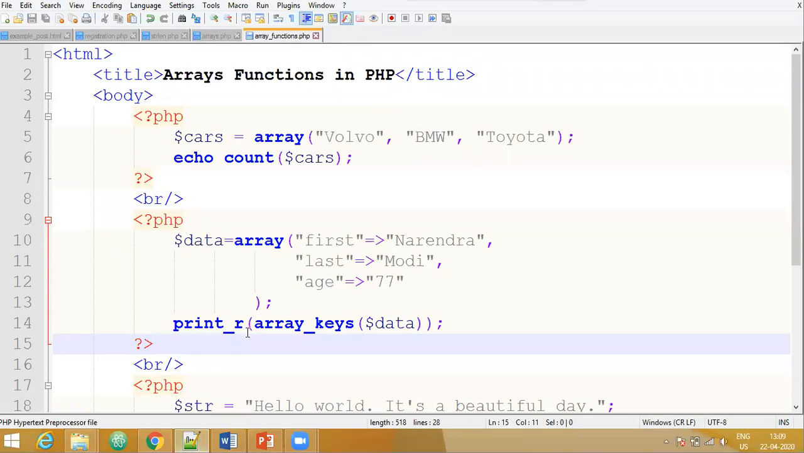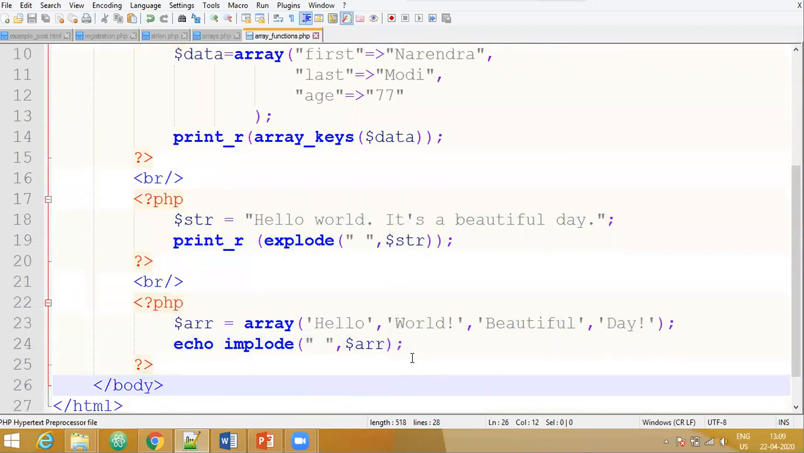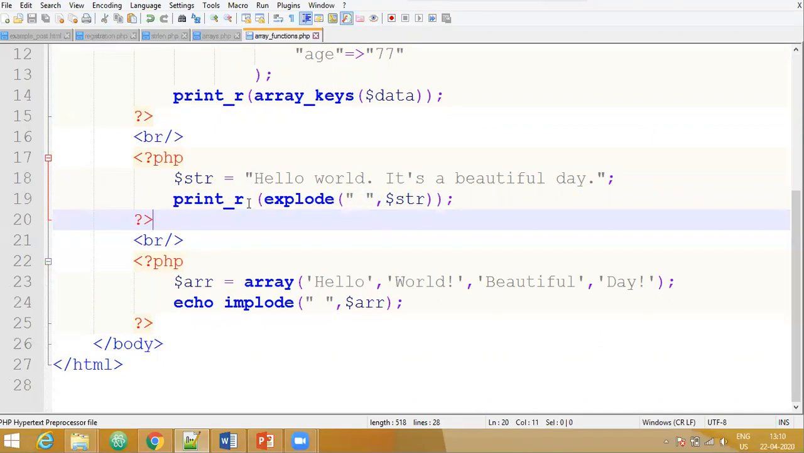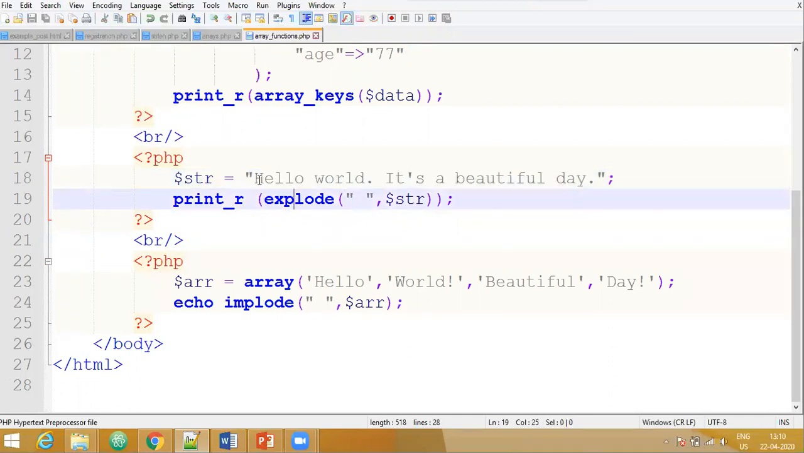The next function we have is array explode. Here is the function. This function takes two parameters. Now first of all, let us understand what this function does. The explode function of the array is going to break our string and convert it into an array. Now I have declared here $str as a string and I have stored this entire string in this variable. Now this explode function is going to help us to convert this string into an array.